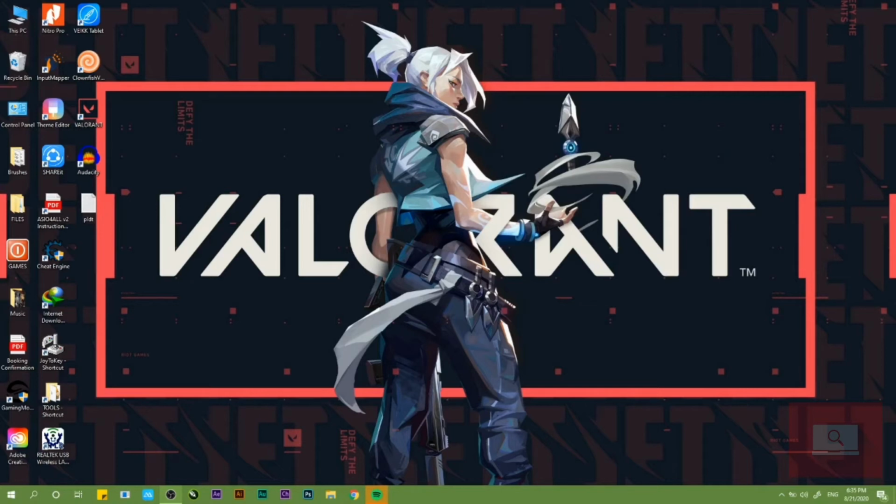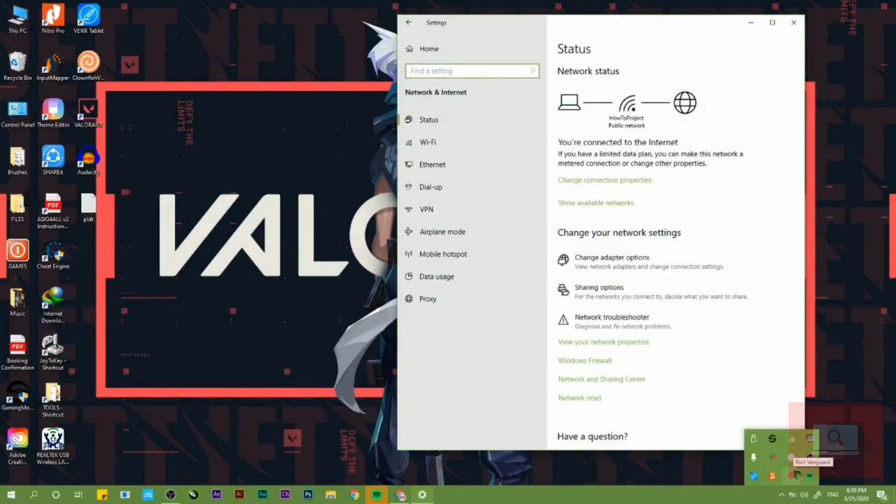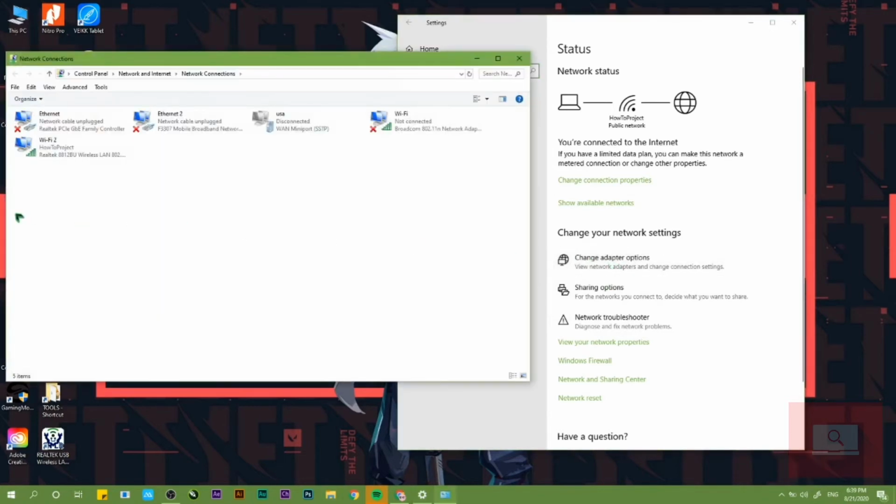So, try to change your IPv4 DNS address. To do that, go to your Wi-Fi icon, then right-click, click the Open Network and Internet Settings, then click the Change Adapter Options.